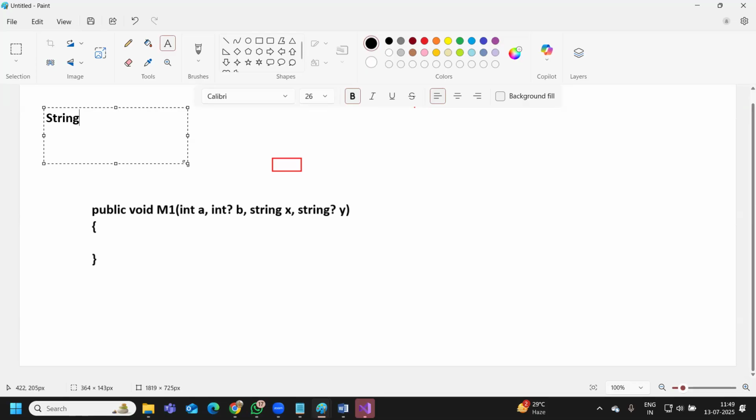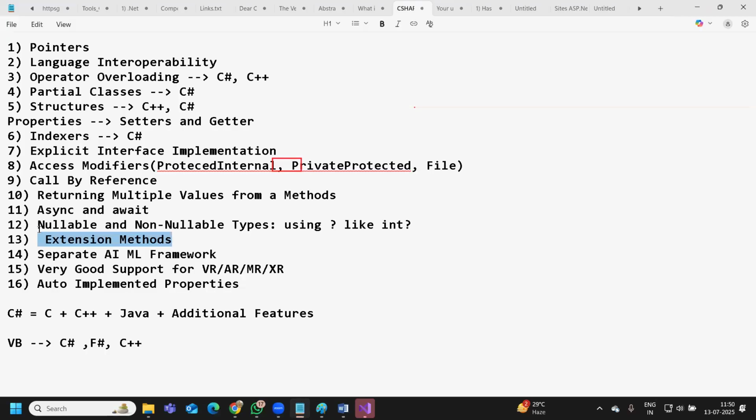Then we use extension methods. Extension methods are used to add our own function, our own method, our own functionality to the existing class library. So that is possible with the help of what methods? Extension methods.